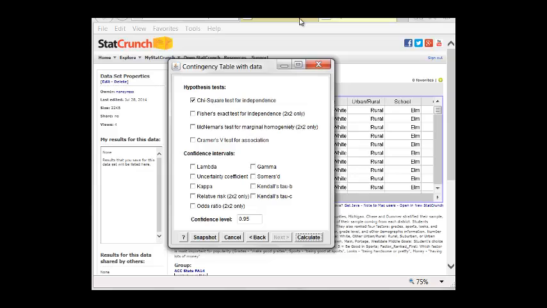And this procedure will automatically do a hypothesis test unless you tell it not to. So let's uncheck this box because we're not doing hypothesis testing yet. So now down at the bottom you can click on Calculate. Depending on which version of StatCrunch you're using, this may say Compute instead of Calculate.